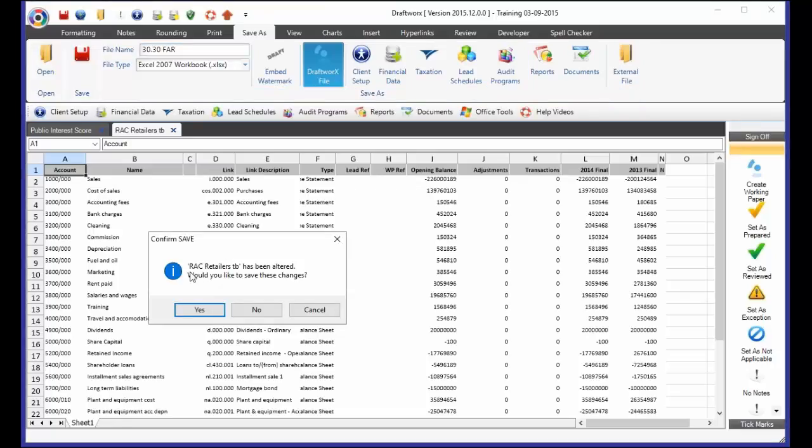Now it asks me, do I want to confirm the saving of Rack Retailers TB? Now it's asking me that because it's detecting some sort of change in this file because I opened it in Draftworx. Now I haven't actually made any physical changes. You saw that nothing happened, but when you open a file in Draftworx, we do add some hidden information into that workbook. So if you then want to still open this file in Excel or send it to your client, you probably don't want those changes to be saved, so you would say no, and that I'm going to do in this case. So I'm not going to change the file on the desktop, but I am going to now save this file into Draftworx.